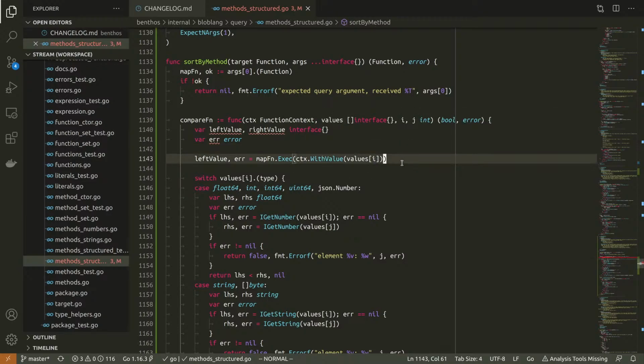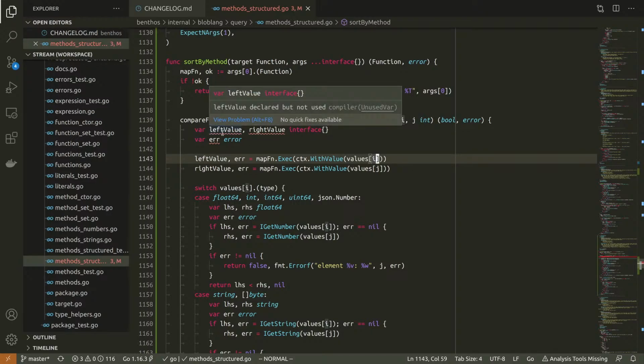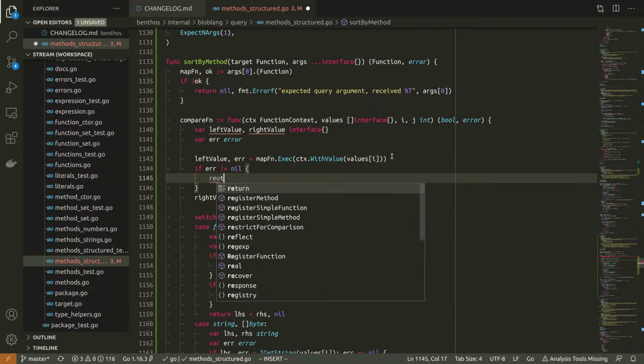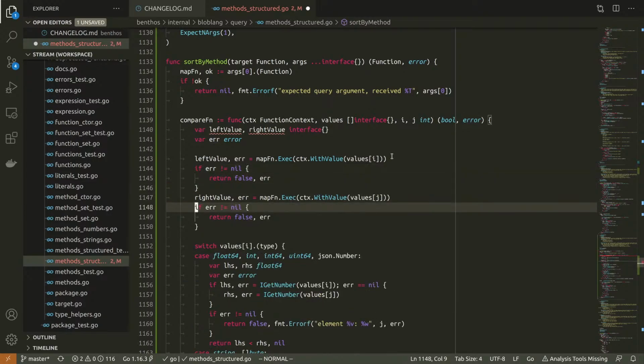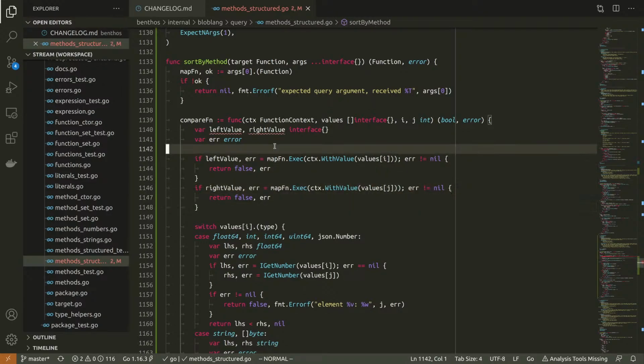And the first one is the left, and the next one is the right index. So now we've got a left value and a right value assigned. We need to do a little bit of error checking, because either of these could fail if the mapping is bad. I'll tell you what, we can condense that down a little bit.